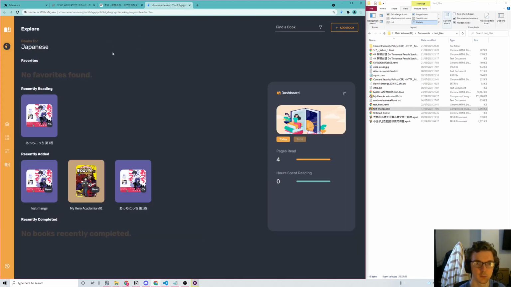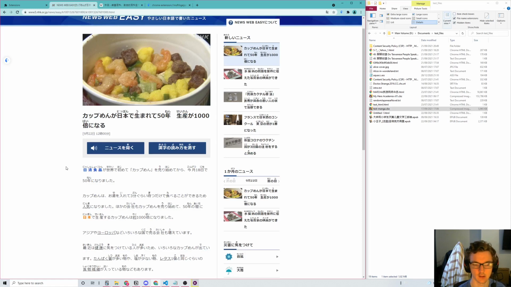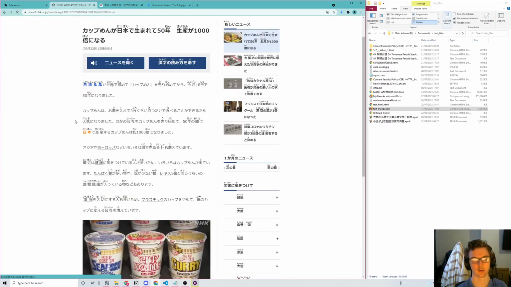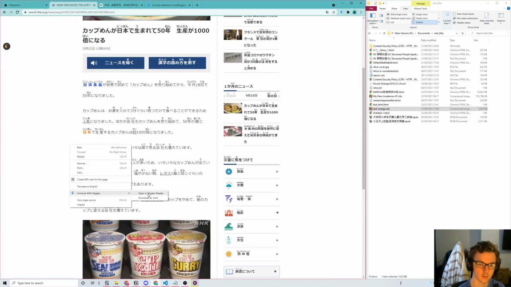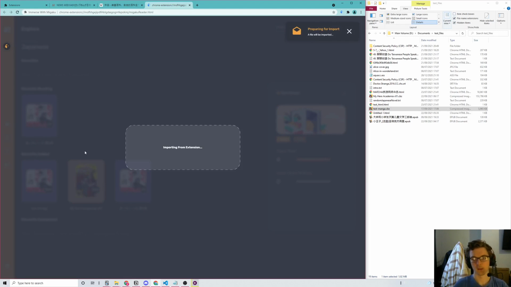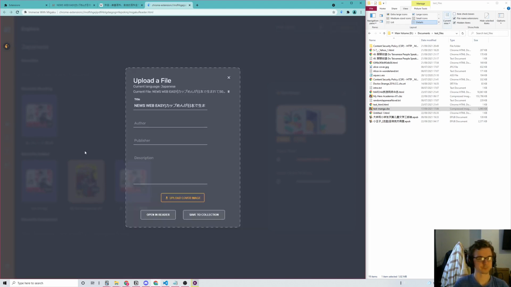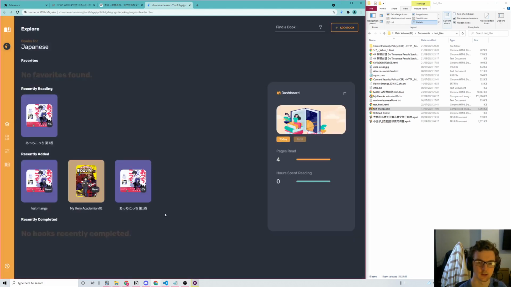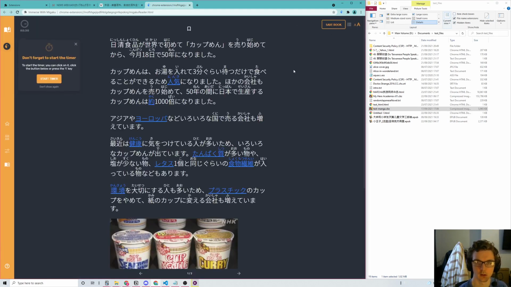Let's open a different kind of web page. You'll see that wasn't saved because we just opened it, but if we go to NHK Easy News for Japanese, then we can make sure to refresh because we updated the extension. So we can just import, wait for a little bit, and then open reader, and there we have it.